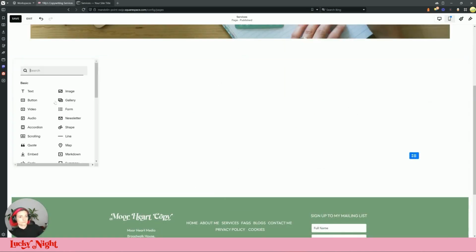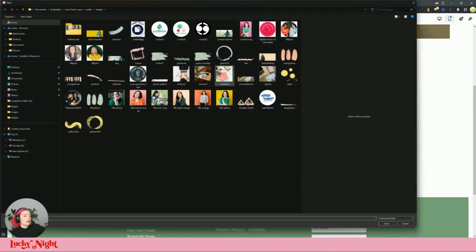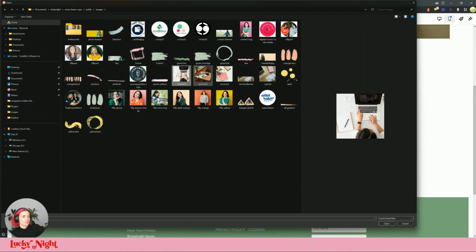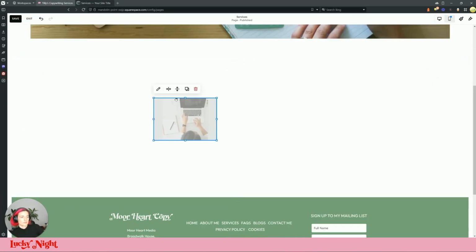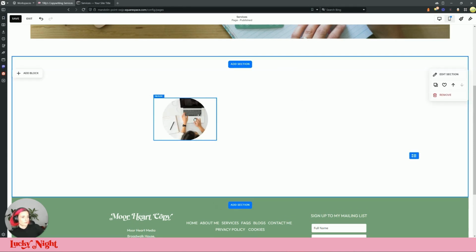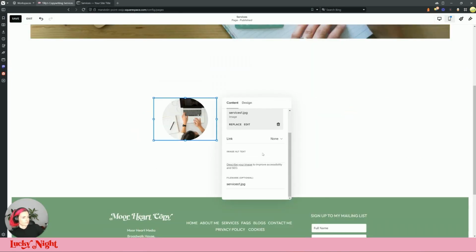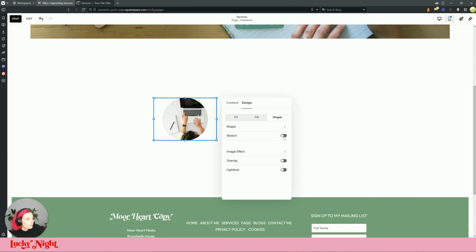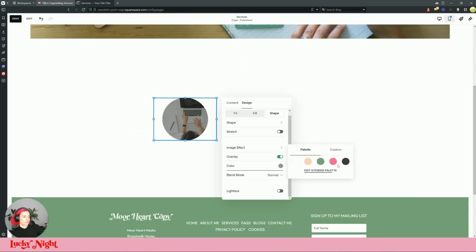Right, so let's get an image. What is the image? So it's a laptop again. Yeah, services 1, services 2, services 3. Okay. That's how they look. Right, let's get them in. Let's do the design, shape. Okay. Stretch? Oh, don't stretch. Overlay. And the colour on this overlay is pink.